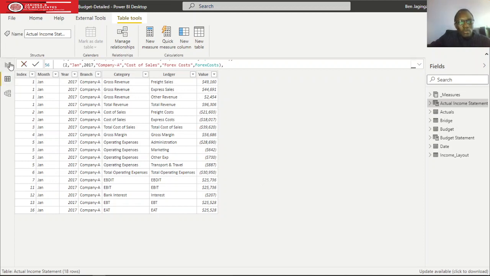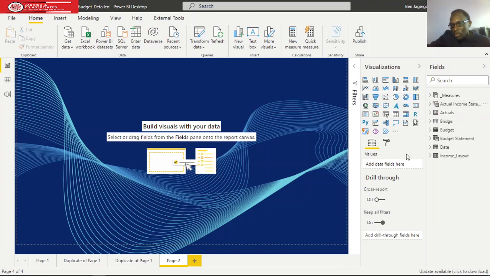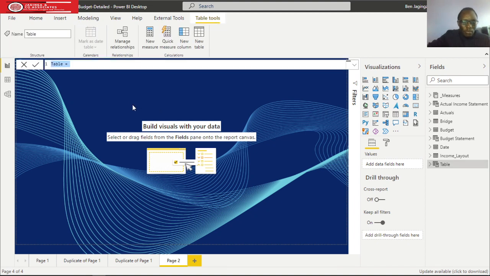So let's assume you want to model a table so that we see what happens next. What I need to do when I want to model that income statement is come here to the modeling tab, then click table. Then I want to name this one income statement. Let me do income statement 2.